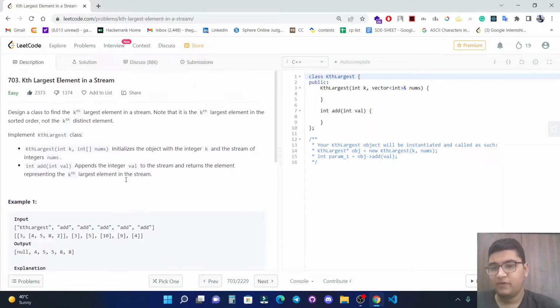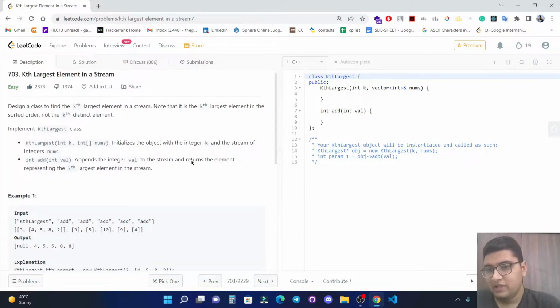Alright, so basically we have been given a few elements and we need to implement these functions. The first one is a constructor and the second one is a function which returns an integer value, and this integer must be the kth largest element in the array. So let's see the first example.